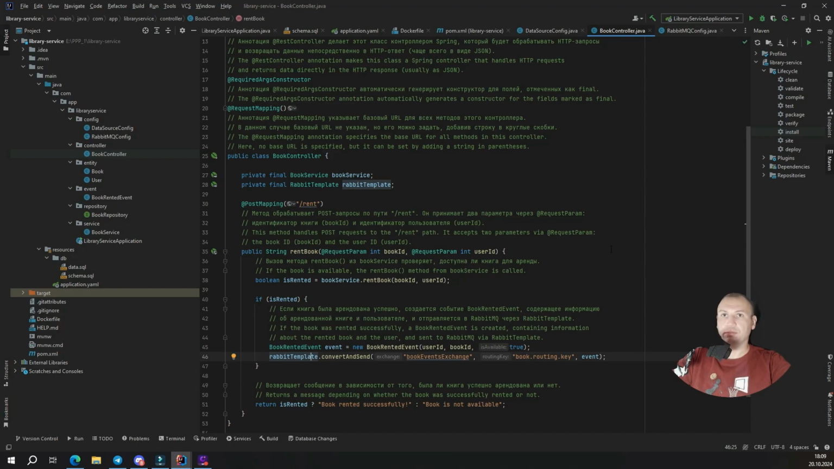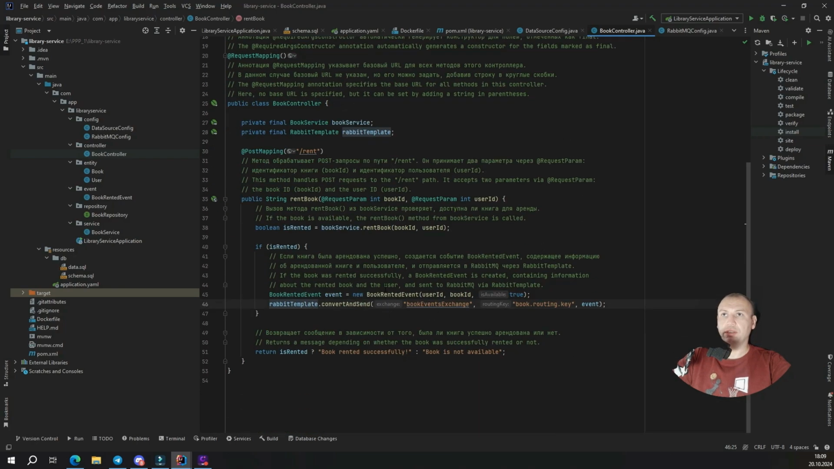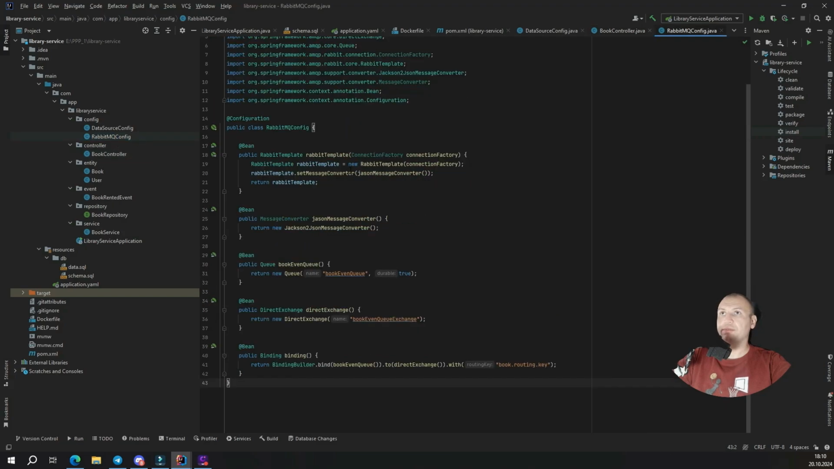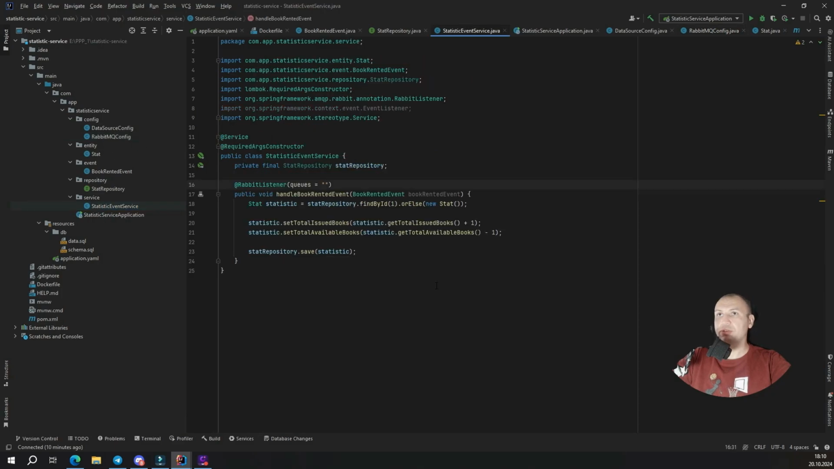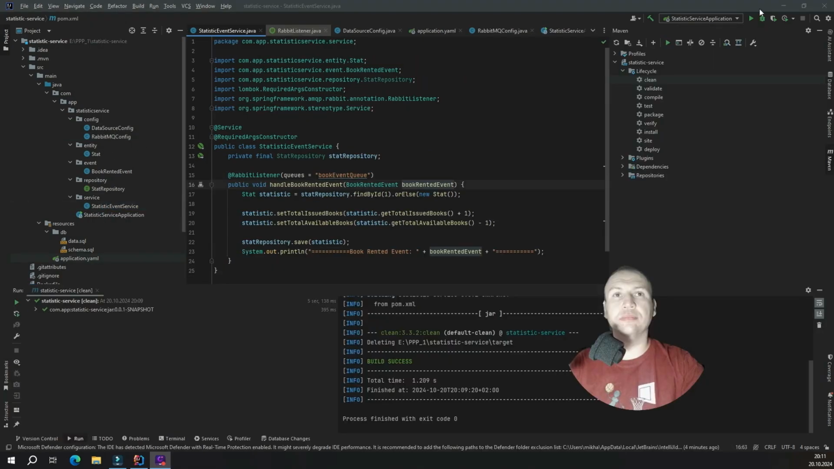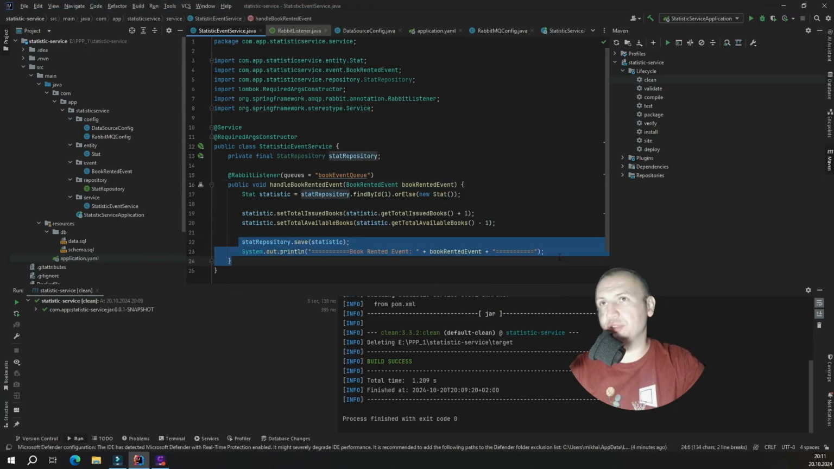Library service. Where is the queue? Okay, rabbit.config. Here, book event queue. Copying. Let's go to the statistics. So to the service, and here we have book event queue. So guys, I added this little line.